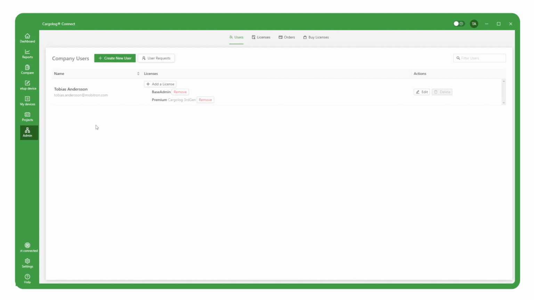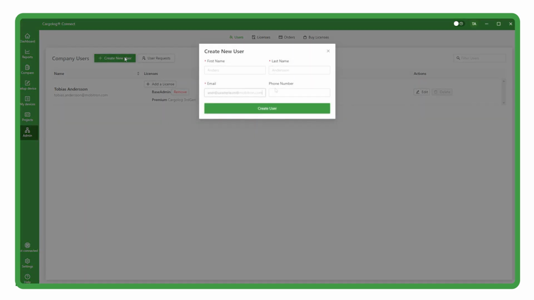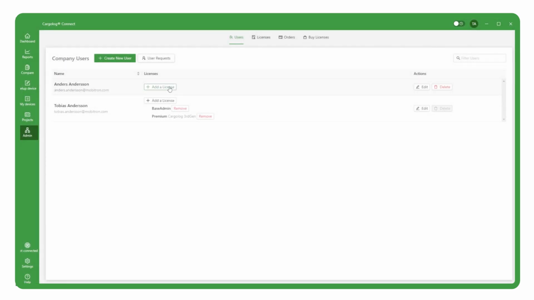To assign a license to another user, go to the Users menu, click Create User, and fill in the details. All users added to the company will have access to shared data logs under My Devices and projects under Projects, provided they have the correct license. Adding multiple users improves collaboration, as licenses can be transferred between users and everyone has access to the same data.